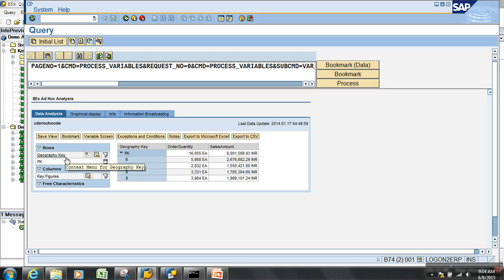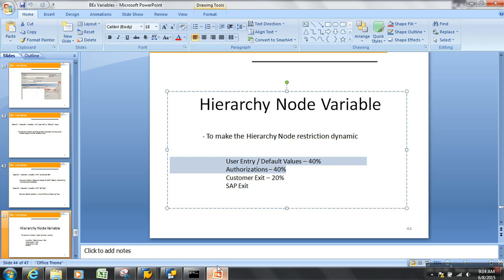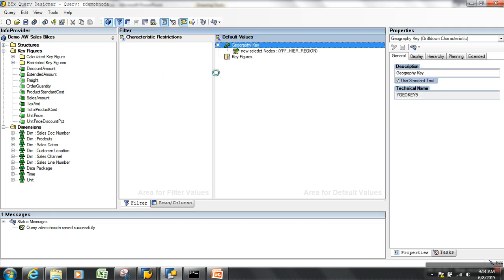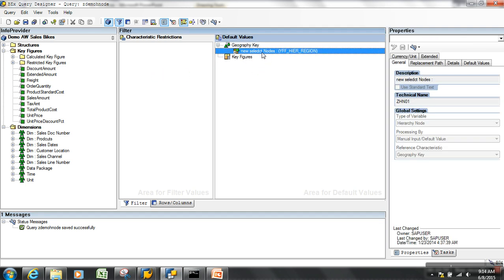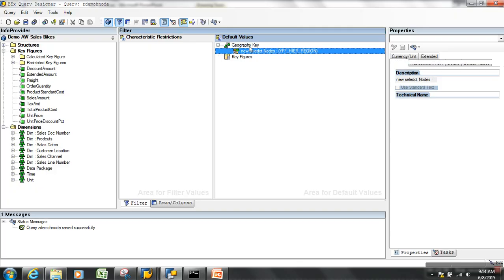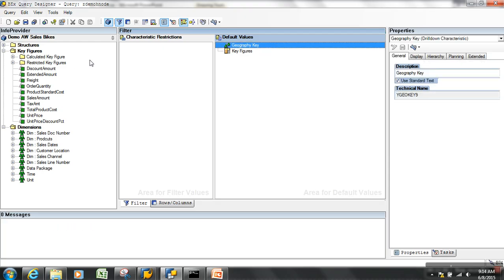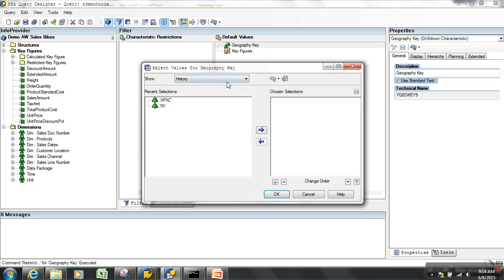Next I would like to go with customer exit. Let's say I would like to write a customer exit code in the backend to feed. So I would like to feed the node India. That's a node variable, right? I need to fill some node. I would like to fill the India node in the customer exit. How do I write? Right click, restrict.